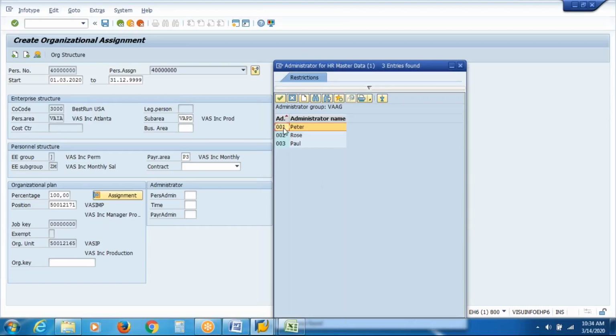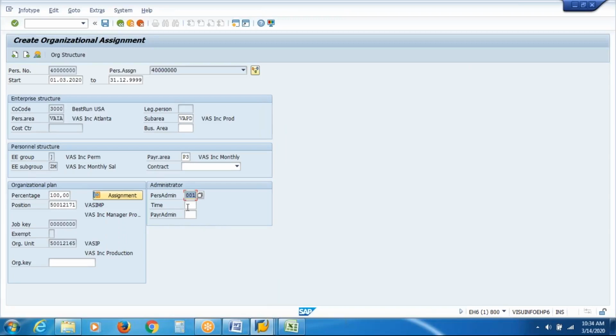So you can assign the administrator group administrators here: personal admin, time admin, and payroll admin. Right, now hit enter.